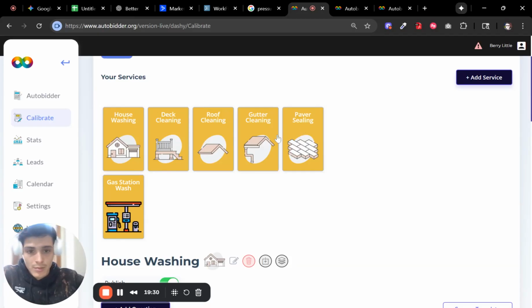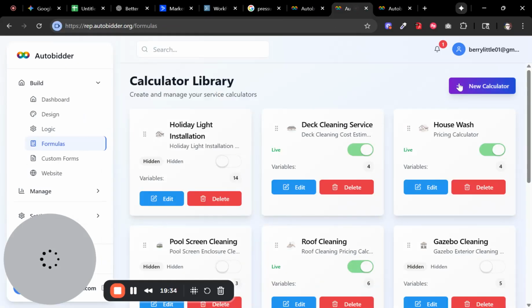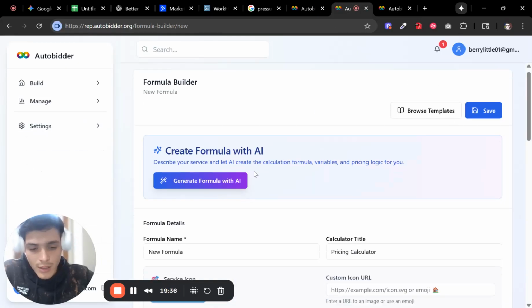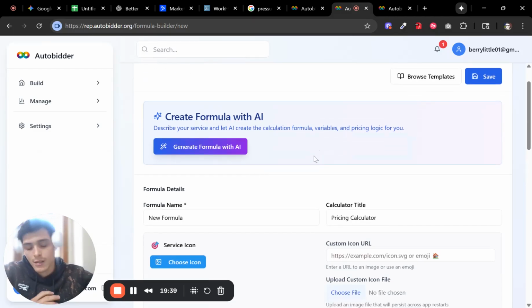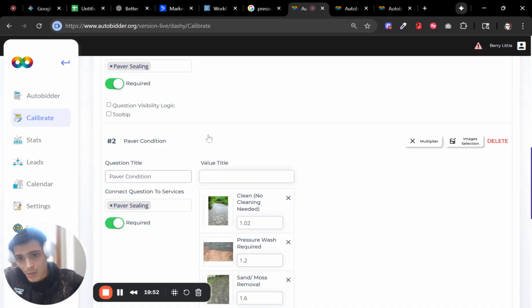All right, so now I'm back. So we've got roof cleaning and gutter cleaning. We're added as templates, so I'm just going to go ahead and add paver sealing now. Let's go ahead and say new calculator. Now, paver sealing is one of those things that a lot of different guys use different types of sealers and they have different sales benefits and tactics that you might want to use. I'm just going to create a very generic sealing one. I'll use basically what we've got here.